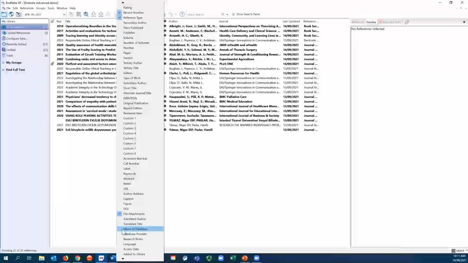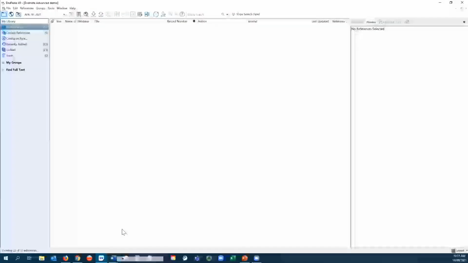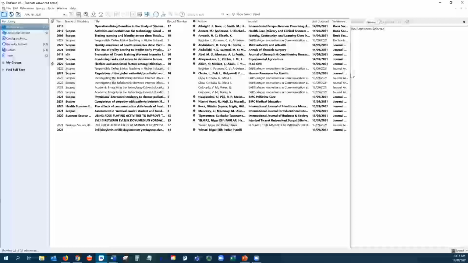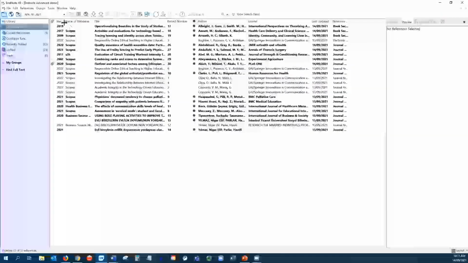Name of database might be something good to have as well. So I'm going to tick that. And you can see now that my columns have been added. Sorry, I'm just trying to drag that across. So you can see now I've got a number of different things here. This is all really good information. And you can change any of these at any point.